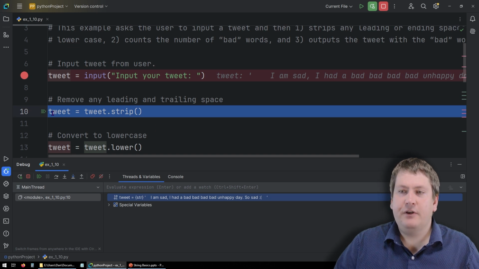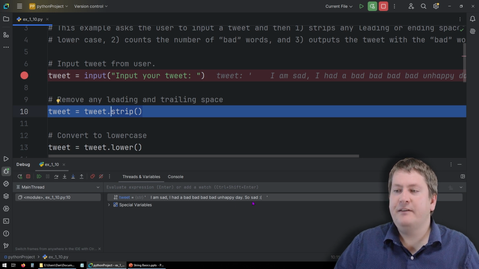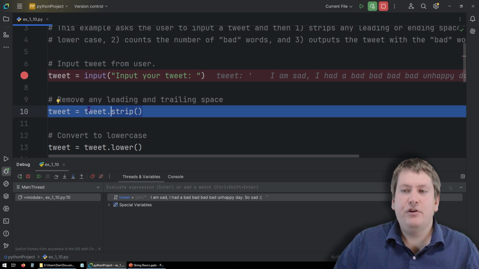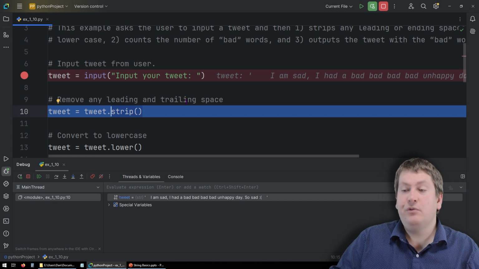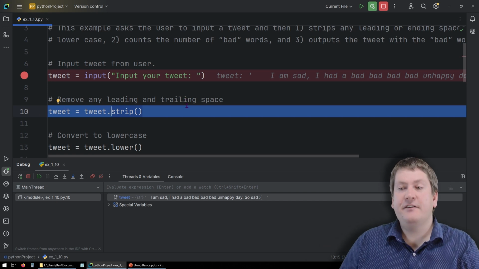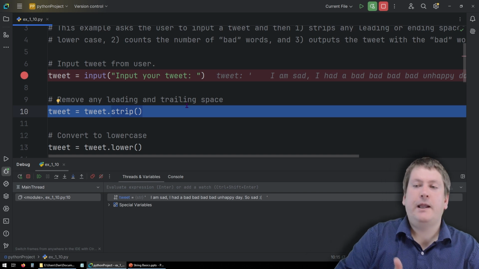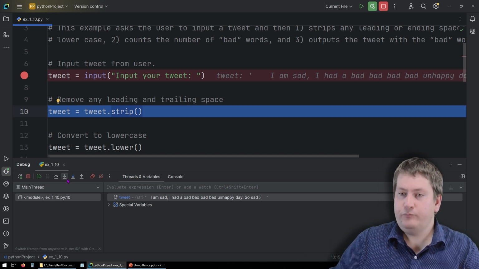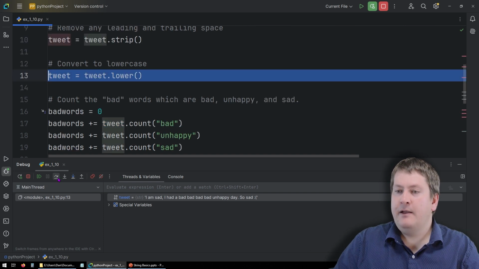So the next line that's going to run is tweet equals tweet.strip. This is going to call the strip method on tweet. It's going to remove these spaces at the beginning and end. It's going to create a new string, and then we're going to rebind the tweet variable to be pointing at that new string object. Just remember, we can't modify strings. We're just creating a new one and storing it back where tweet was. So let's step over, and we can see the value of tweet has changed, and it's now pointing at a string that no longer has spaces at the beginning or end.